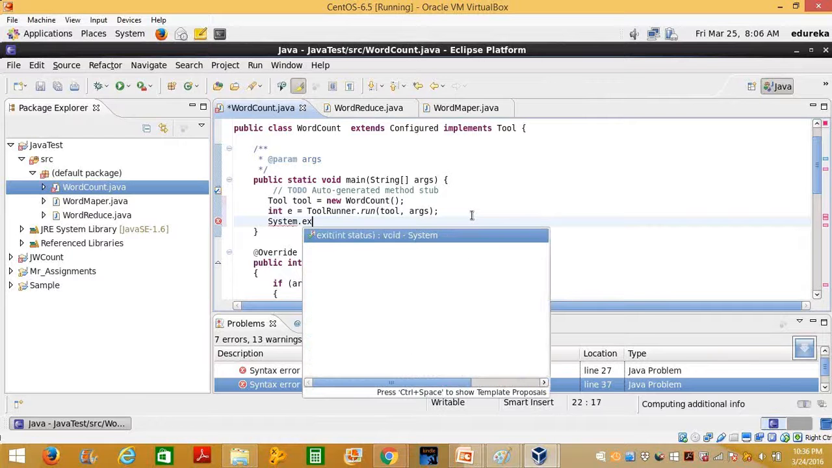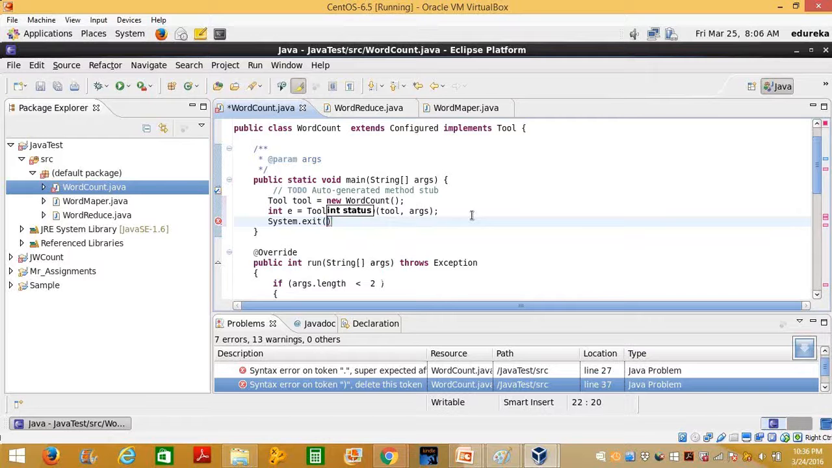What I'm doing is ToolRunner dot run of tool comma ARGS, I'll specify. And then I specify this as System dot exit of e. This is the thing that I'm going to define in this case.